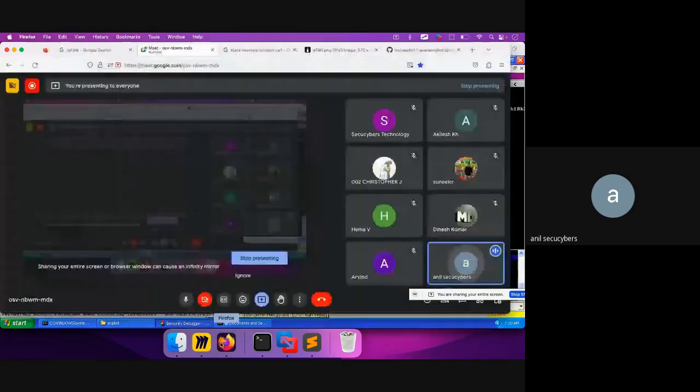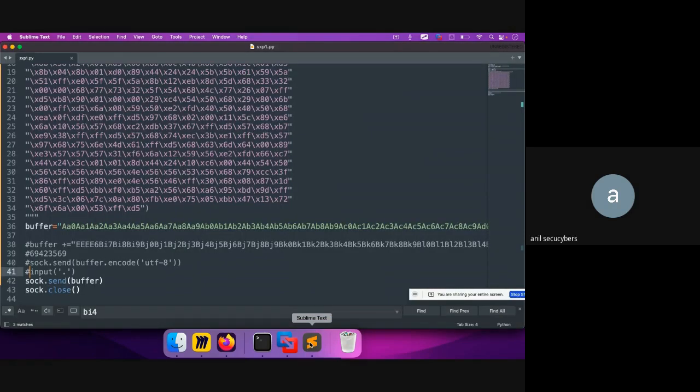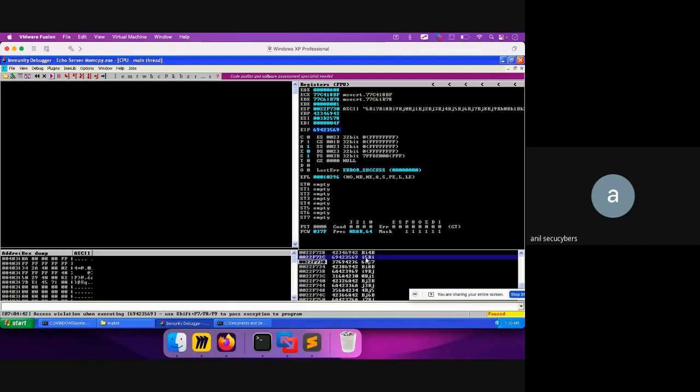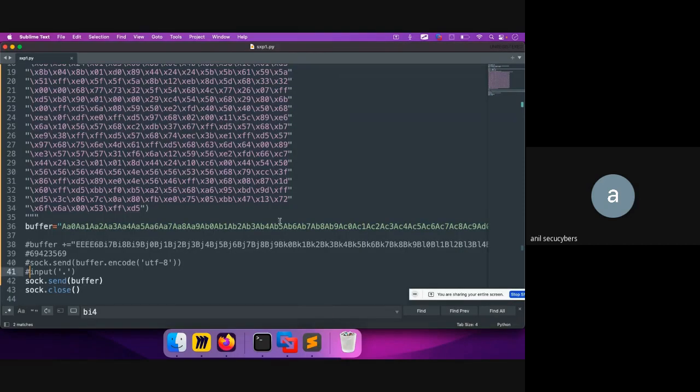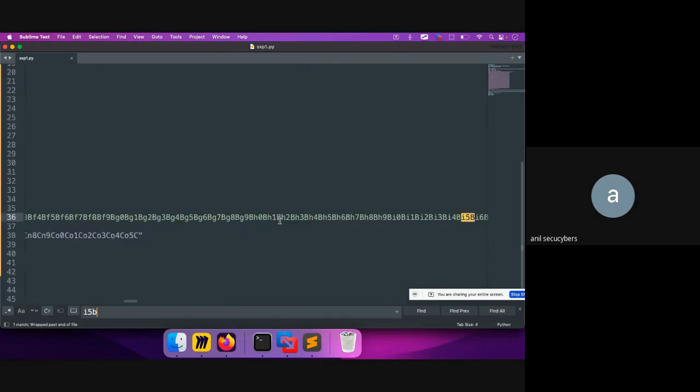So what I will be doing is I will go and search for this value. The value is I5BI. I will search for I5BI. And this is where I got it, right? This is where I got it.